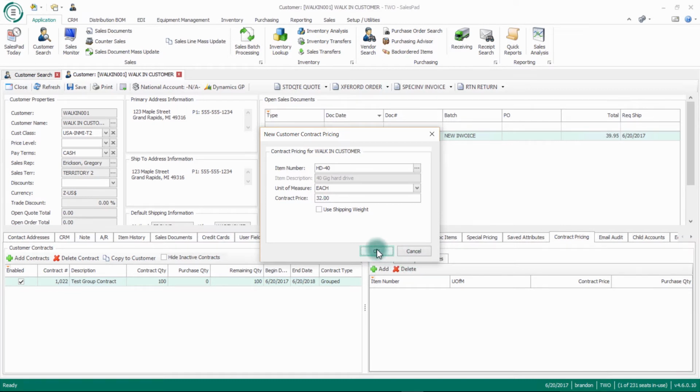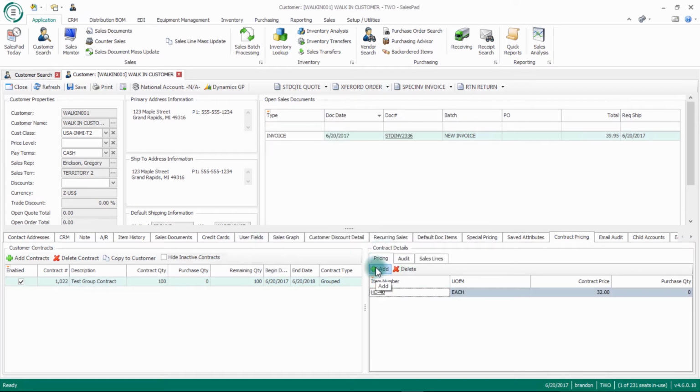Once I'm done, I can hit OK. And you can add as many items as you want for a group contract. The thing to keep in mind is once you've purchased towards the contract quantity, or in my case 100, the pricing for all items will go back to the item's standard pricing. So you could have 100 different items on here, but as long as you don't reach that contract quantity of 100, they'll all get that contract price. But once you hit that contract quantity of 100, it'll go back to its normal price.